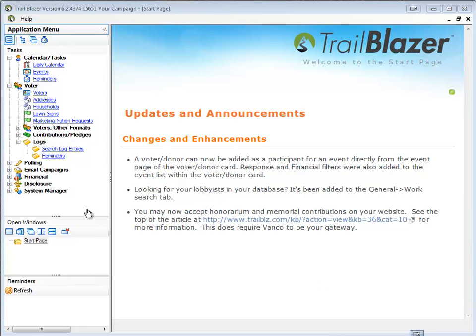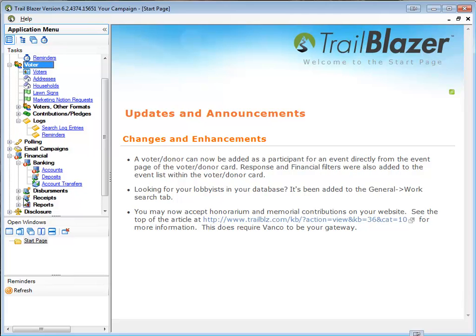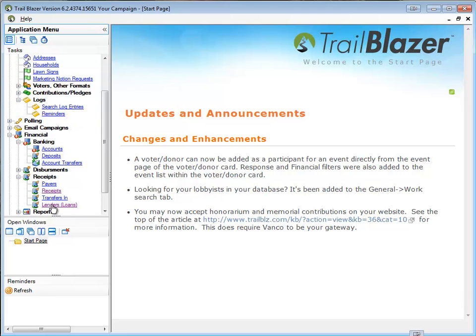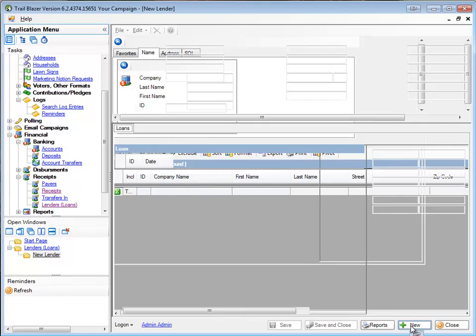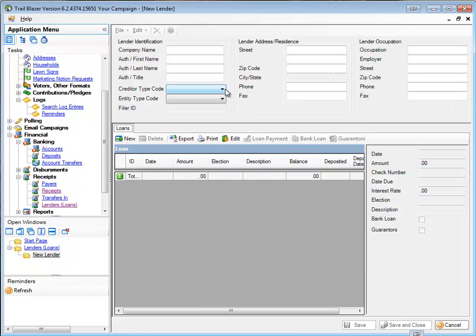Let's go in and create a couple of new loans. For that, I'm going to expand my financial branch, expand my receipts, click on lenders and loans, and at the moment there are no lenders in the list. I'll verify that. I'll click search and there are no lenders in the list. Typically the first loan comes in from the candidate, so let's go ahead and add that in.